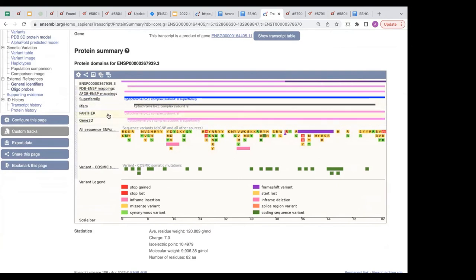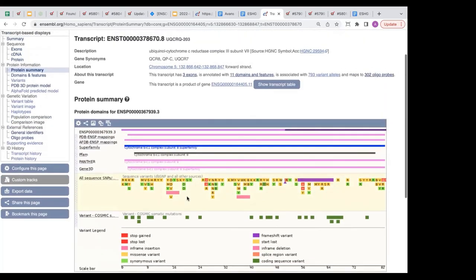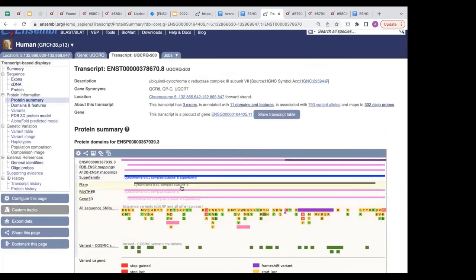We then have some protein domains predicted by different methods. We have PFAM, Panther, Gene3D, and then we also have information on the sequence variants. And then we have a nice legend that shows you what all of the different colorations on this image would mean. If you're not a fan of graphical representations, we also show all of this information in a table format.